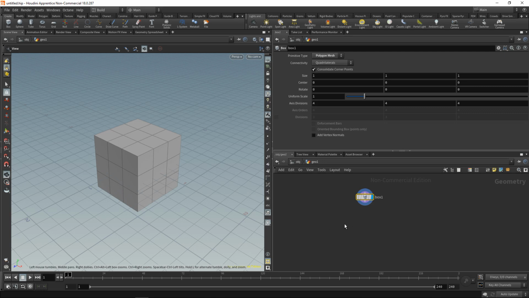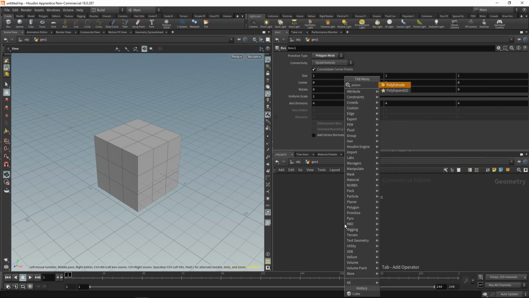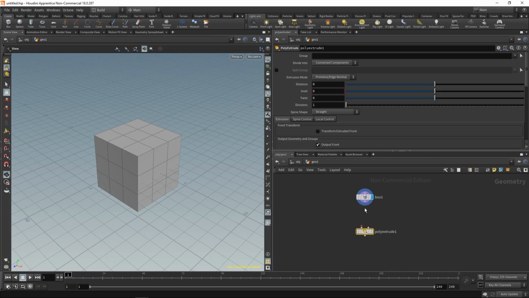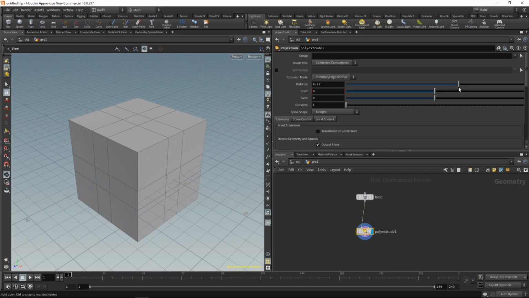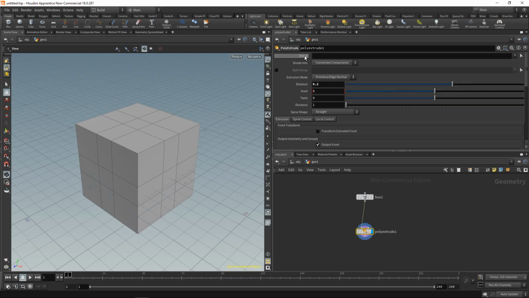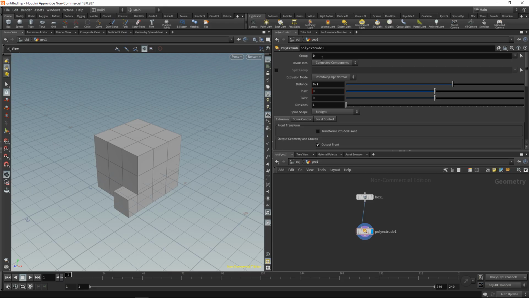Now what I want to do is use the poly extrude to select a few faces and then extrude them. So let's highlight this one here and increase the distance. And you can see this extrudes all the faces simultaneously. However, up in the group field, I can type in either the number of a given primitive or a list of given primitives like so, or I can type in the name of a group, which we haven't created yet and doesn't exist, or an expression, as I've shown you in a previous tutorial.